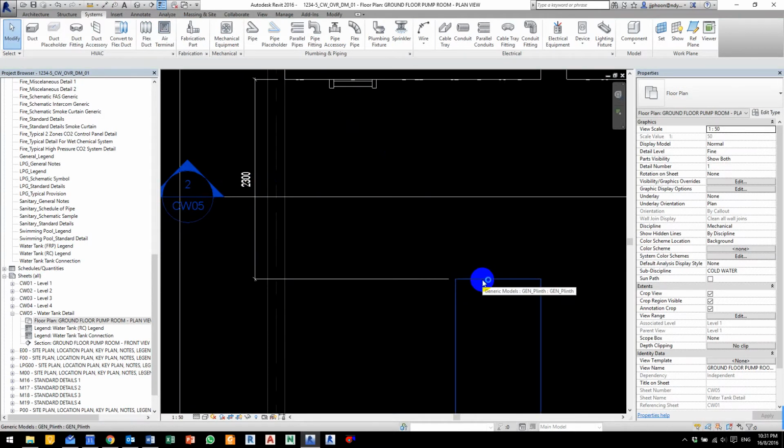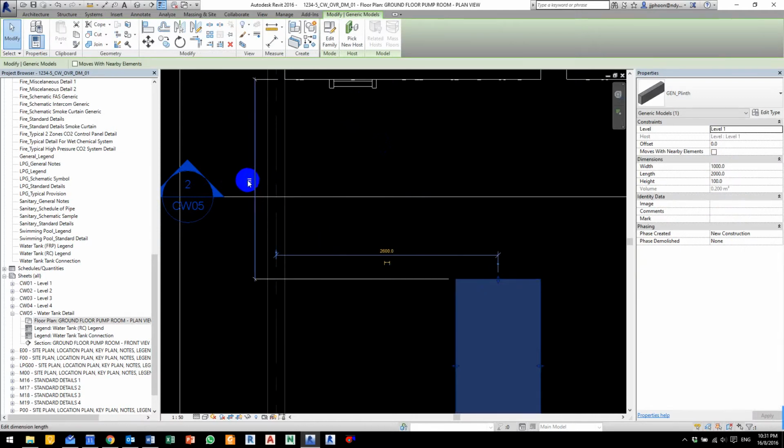So if I click on the plinth and then I click on this dimension over here, I can actually input a dimension to a desired length which I want. In this case I would like it to be 3 meters, so 3000, and press enter.